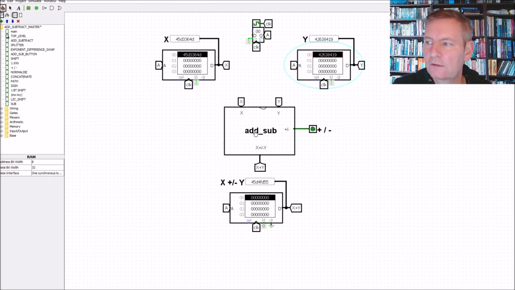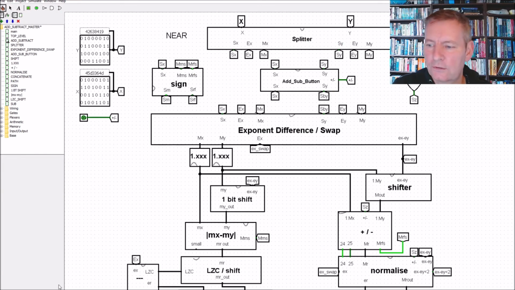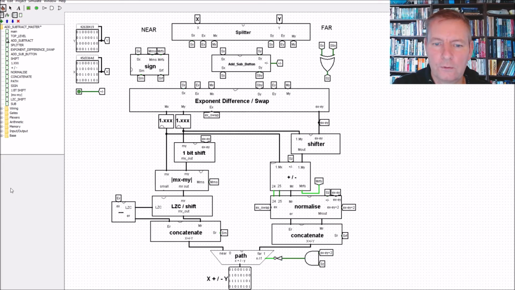So here's a look inside the actual adder and subtractor, and if you've been following part of the course, you'll see that we've used a dual path architecture, and this is the dual path here. Now I won't go through it in detail because I'll talk through it whenever I actually produce the final course, but we've got our splitter here, and we've got our add and subtract button, and our exponent difference and swap, and we've got our far path here, and we've got our near path here, and it's all built up and it all works really quite well.